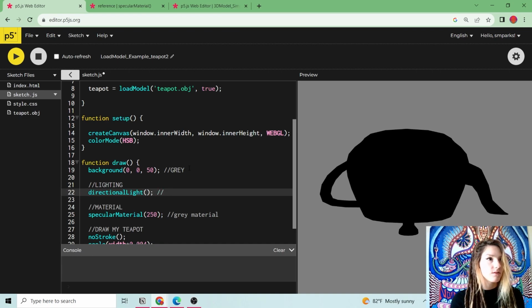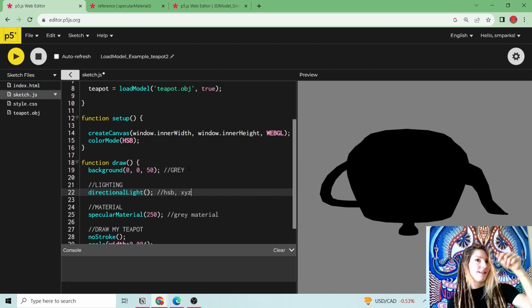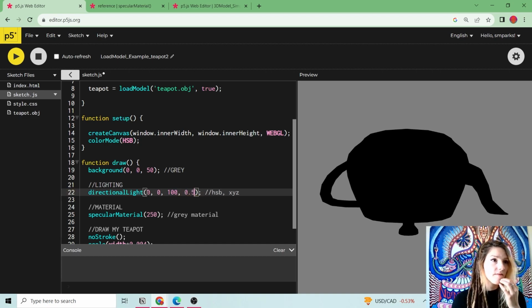And the parameters of directionalLight, which we went over, it's got 6 parameters. So it's HSB or RGB if you're using that. And then the last three are the X, Y, and Z direction in which the light is pointing. So we talked a bit about that in the WebGL tutorial. So yeah, I'm gonna make the light just white. So 0, 0 for saturation and 100 for brightness. So very bright white light. And then I'm gonna put 0.5 for the X direction. So it's gonna be a little bit this way, a little bit towards me in space.